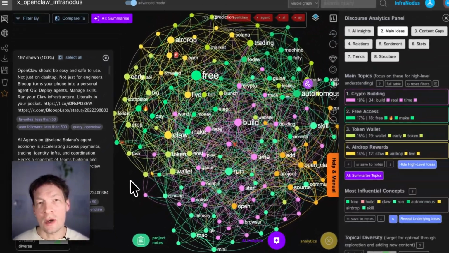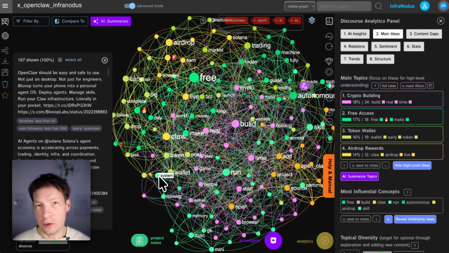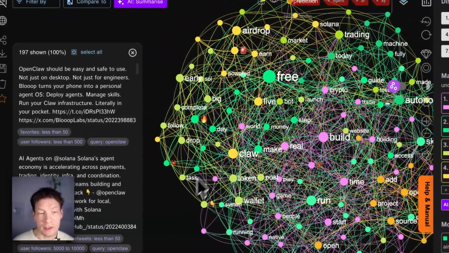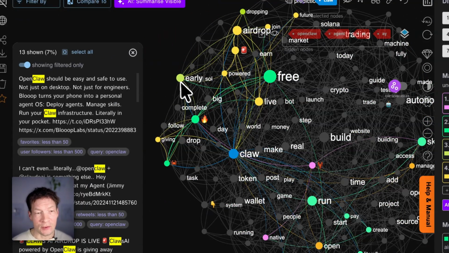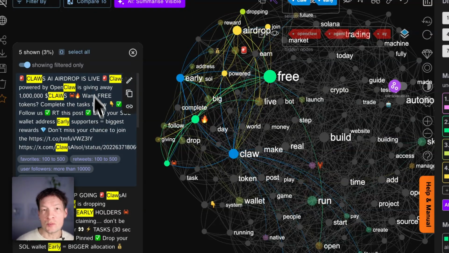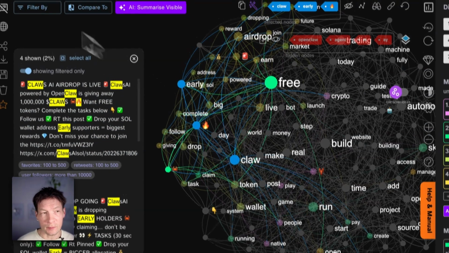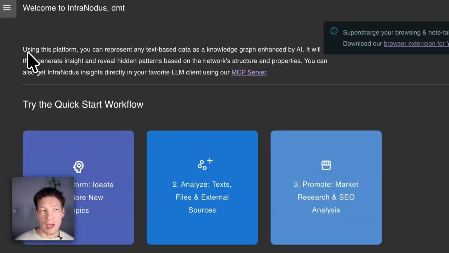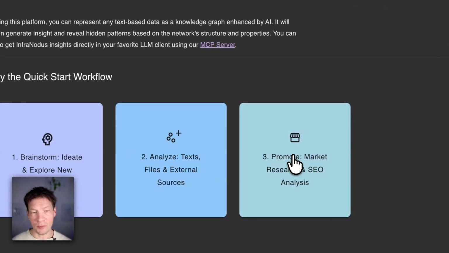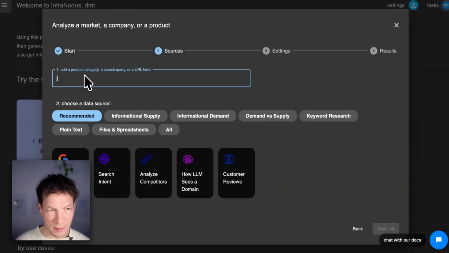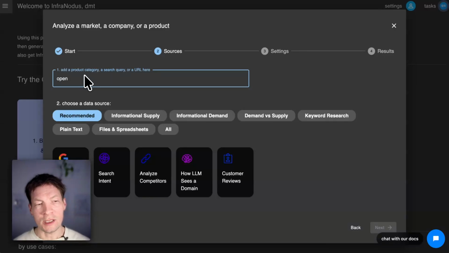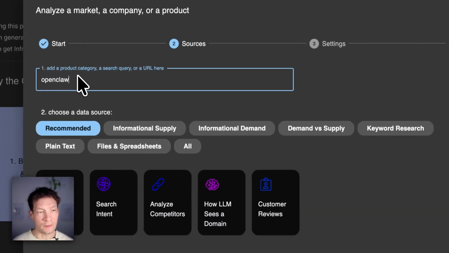Let me now show you how you can build the same graph for OpenClaw or for any other topic using InfraNodus, and I will also demonstrate a really interesting feature where you can select the terms that you're interested in and zoom onto the specific tweets that are talking exactly about the things that you want to explore. So first you need to go to the apps page of InfraNodus and then you click on promote market research and then you type in a search query or the hashtag that you would like to explore. In this case it's going to be OpenClaw.